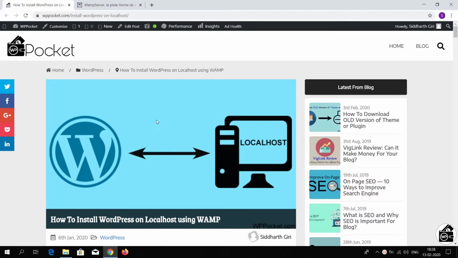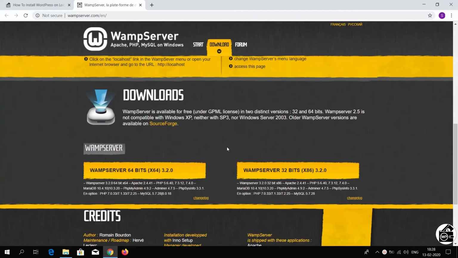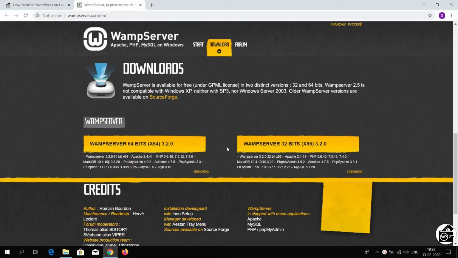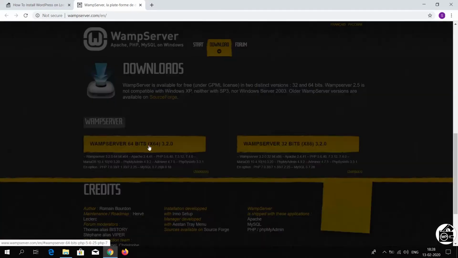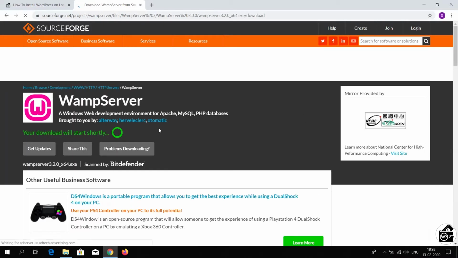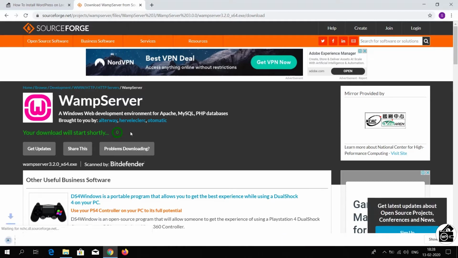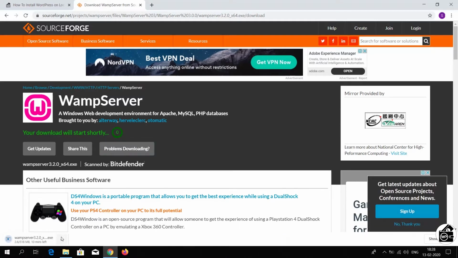Now to start the process, we need to download WAMP server. So go to wampserver.com/en, then scroll down to the download section. Here you will see two versions, 64 bits and 32 bits. Click on the version which you want to download. Then click download directly. Then your download will start automatically in few seconds. I already have this file, so I am going to cancel it.